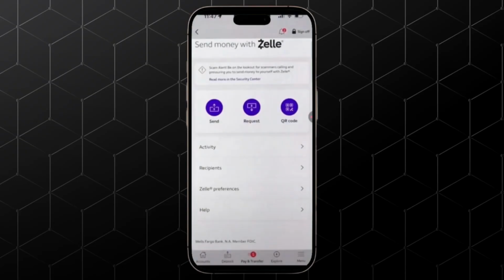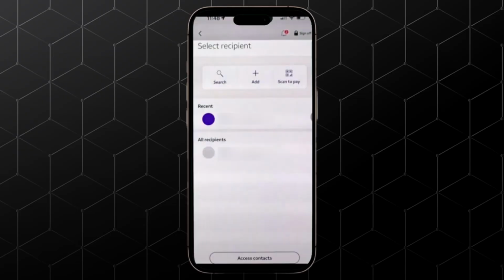Now let's look at how you can transfer money once you've completed your Zelle activation on Wells Fargo. After activating Zelle, tap on the Send option. You'll see choices for sending money, requesting money, or using QR codes. Select Send to begin transferring money through your activated Zelle on Wells Fargo app. Choose your recipient from your contacts list.